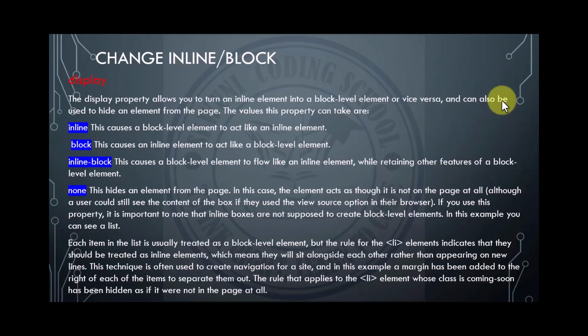With inline-block, it allows a block level element to flow like an inline while retaining other features of a block level element. For none, it hides an element from the page. In this case, the element acts as though it is not on the page at all. If you use this property, which is none, it is important to note that inline boxes are not supposed to create block level elements.